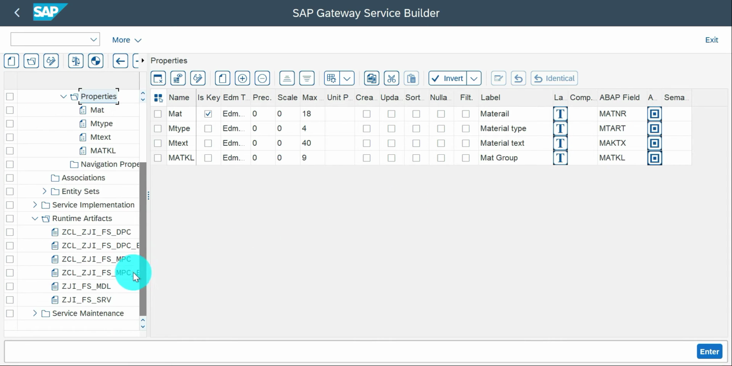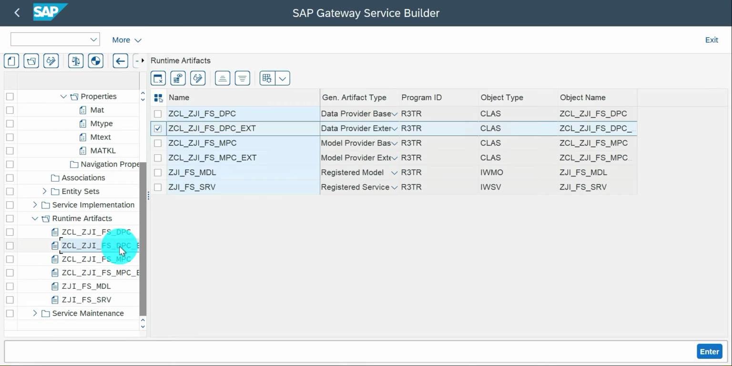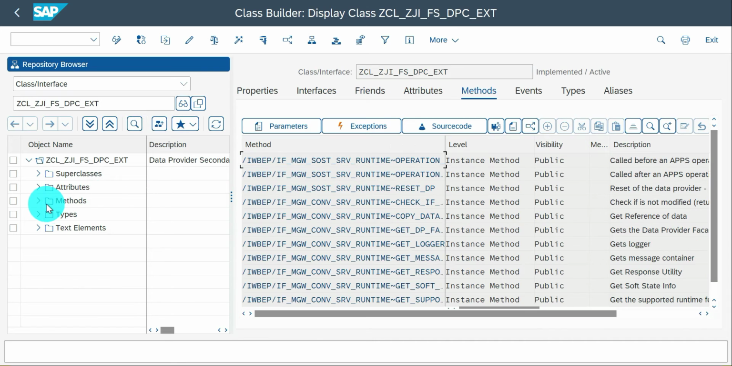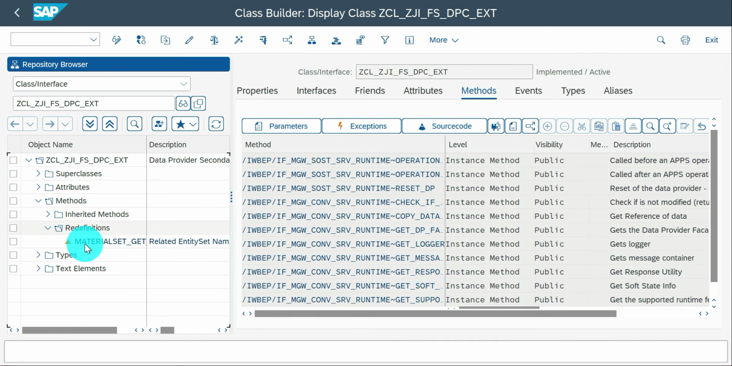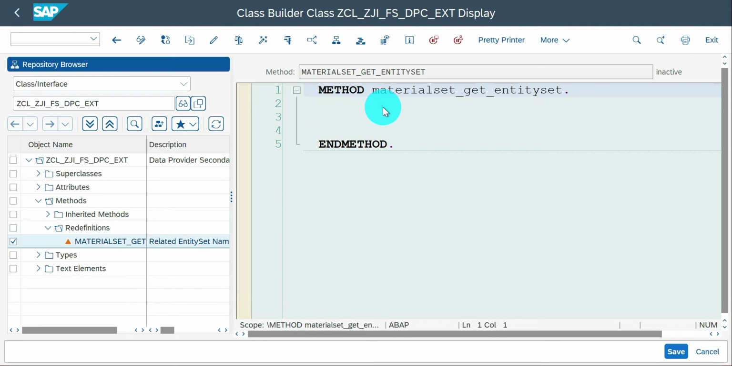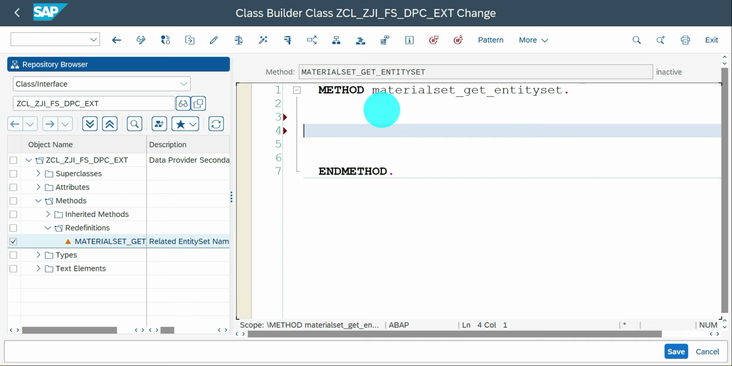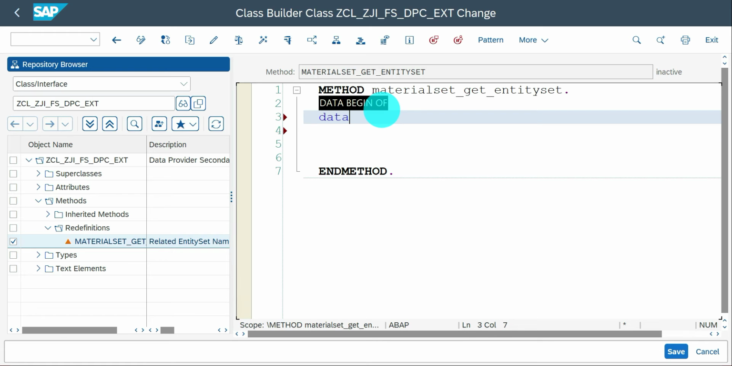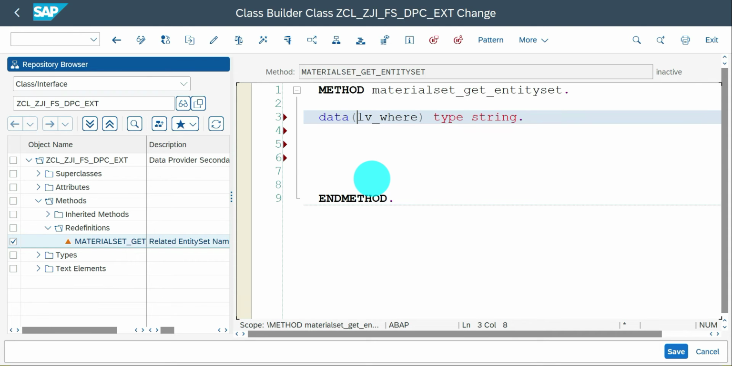Now go to the DPC extension class. I have redefined the get entity set method, but there is no code there. So if you go to the method, redefined, yes, and the service I also registered already. So once we have the code, we can execute the service. First I need a local variable to hold the filter options. Type string.